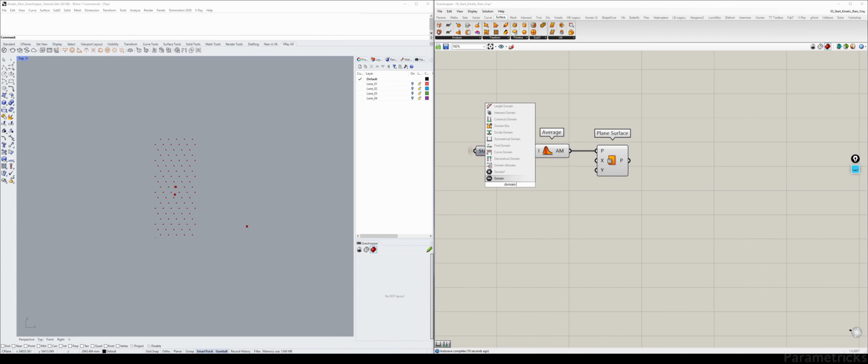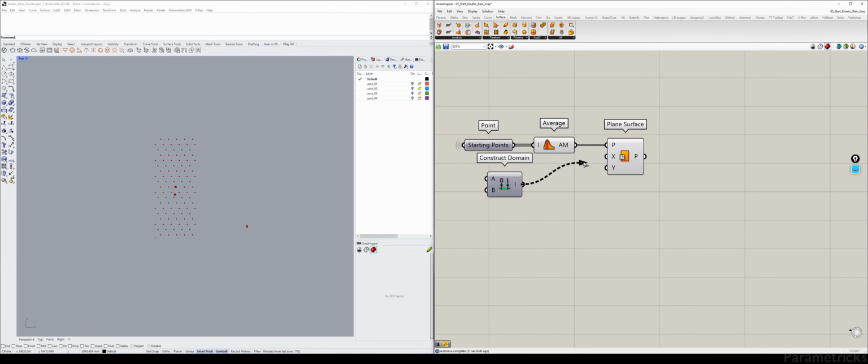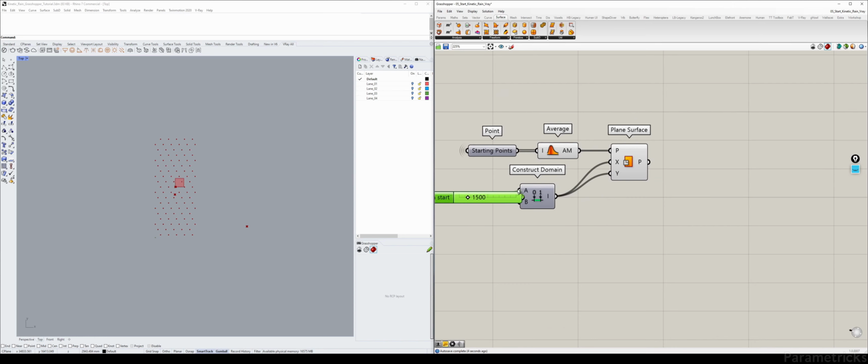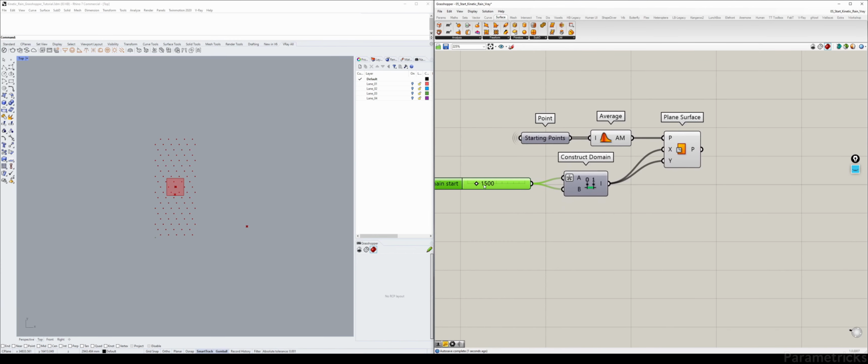So I'm just going to say domain, and domain construct. This one. I'm going to put them both there, and I'm going to give it a number slider. Obviously, the A will be negative because we're making a domain. So now we can play with the values.